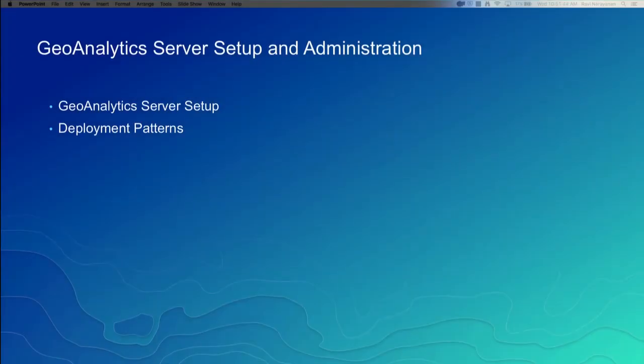So now moving on, how many of you are administrators who would be tasked with setting up GeoAnalytics Server? Just a few? Okay. So this might be an interesting section for you.